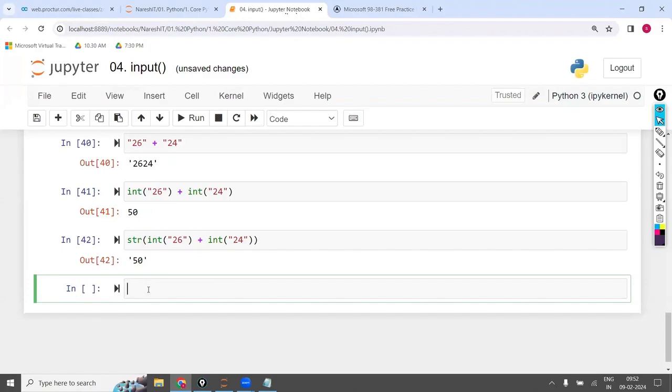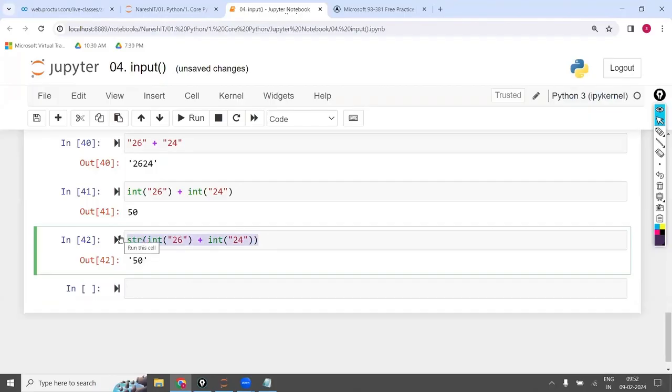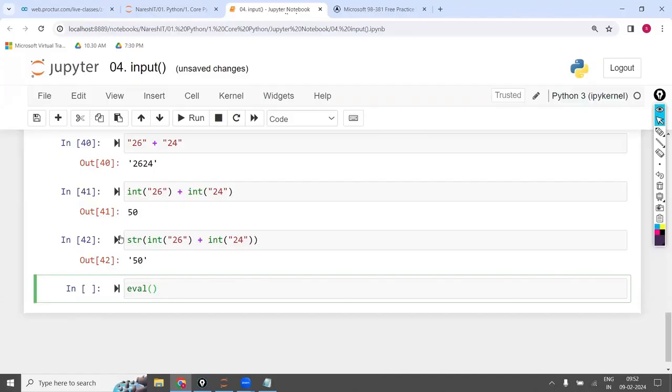Is the point clear? First, this part will be completed. Later, this part will be completed, because the inner brackets have to be completed first. First, these two will be completed separately and the inner part will be completed. Then the outer bracket will be executed. That is the meaning. Now coming to eval. Eval means other than string.